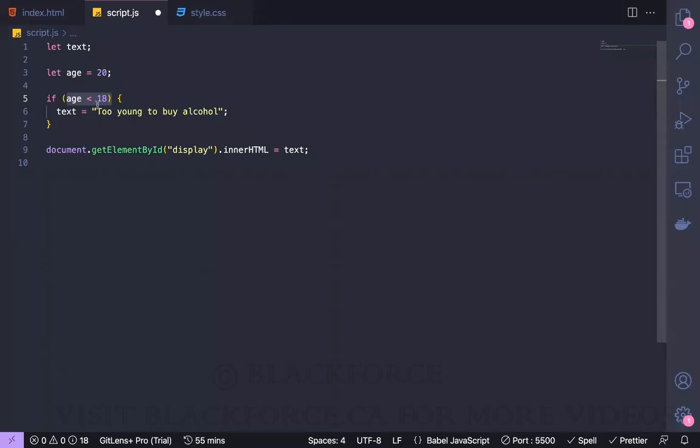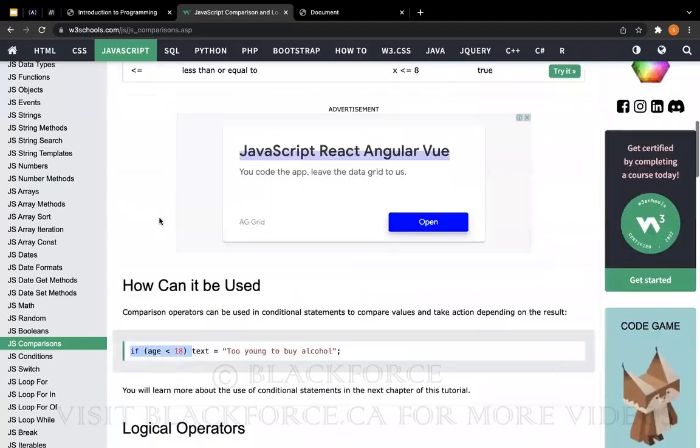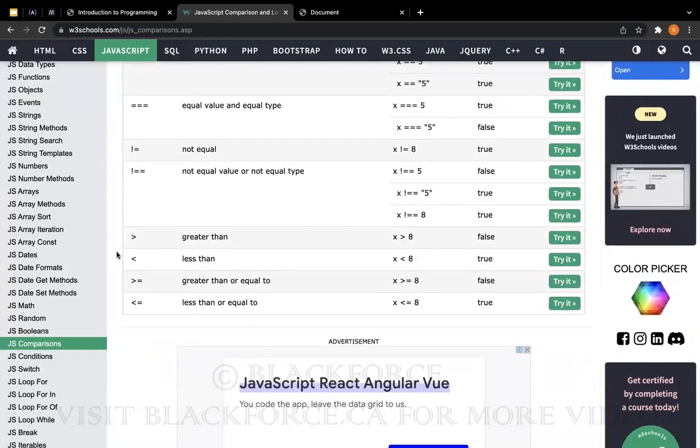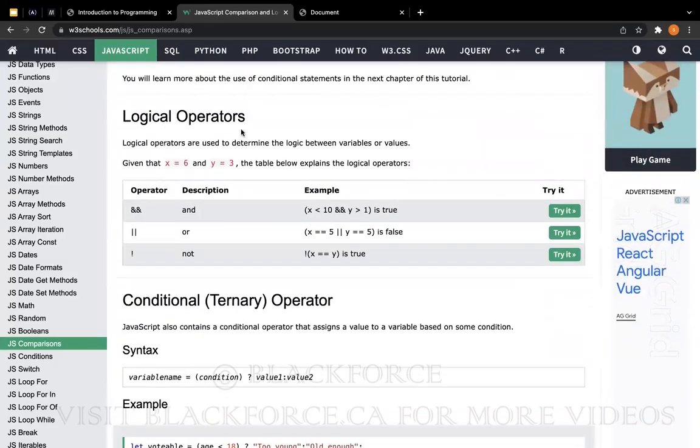So apart from comparison operators, if you come here, maybe later you can just come and read these. These are comparison operators: equal to, not equal to, greater than, less than, and so on. Then there are what we call logical operators. Logical operators are used to determine the logic between variables or values. Given that x equals y, so this might be a little bit mathematical, and y equals 3, the table below explains logical operators.